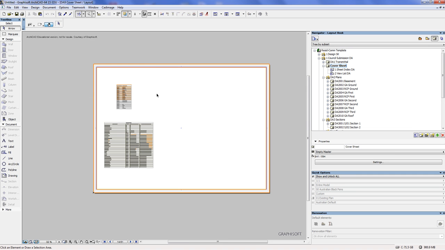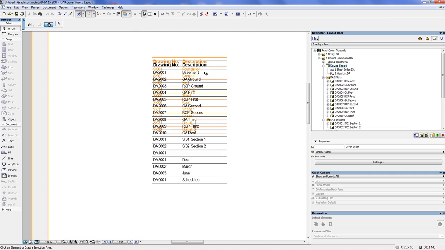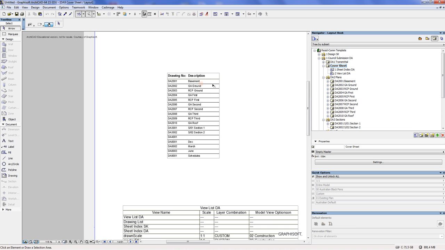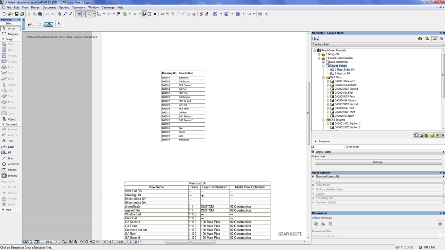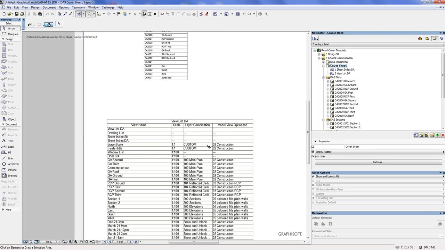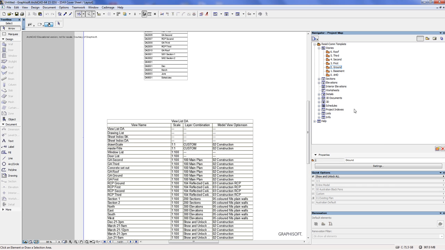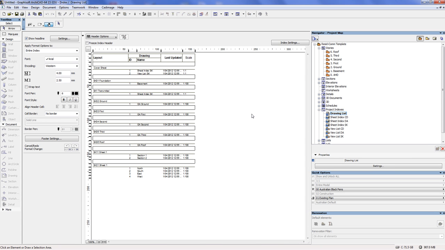you'll see a drawing. I'll just switch this off, which is that I've just switched off the trace and reference. You'll see the drawing number and you'll see the view list DA. Now this is called the sheet index and the view list. If I move back to the project map, there's also what's called, under project indexes, a drawing list.